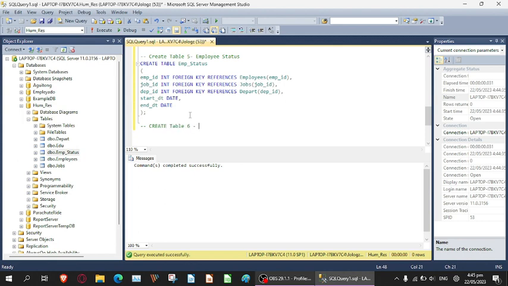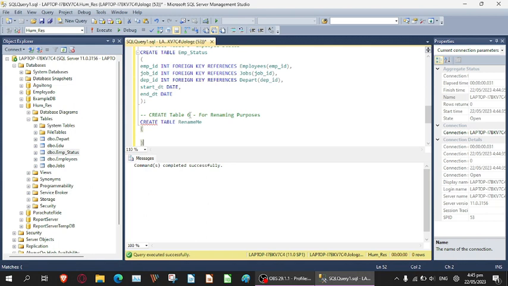Next, the last table I would use is only for renaming purposes. So with this, we would also use a command solely for renaming the table.